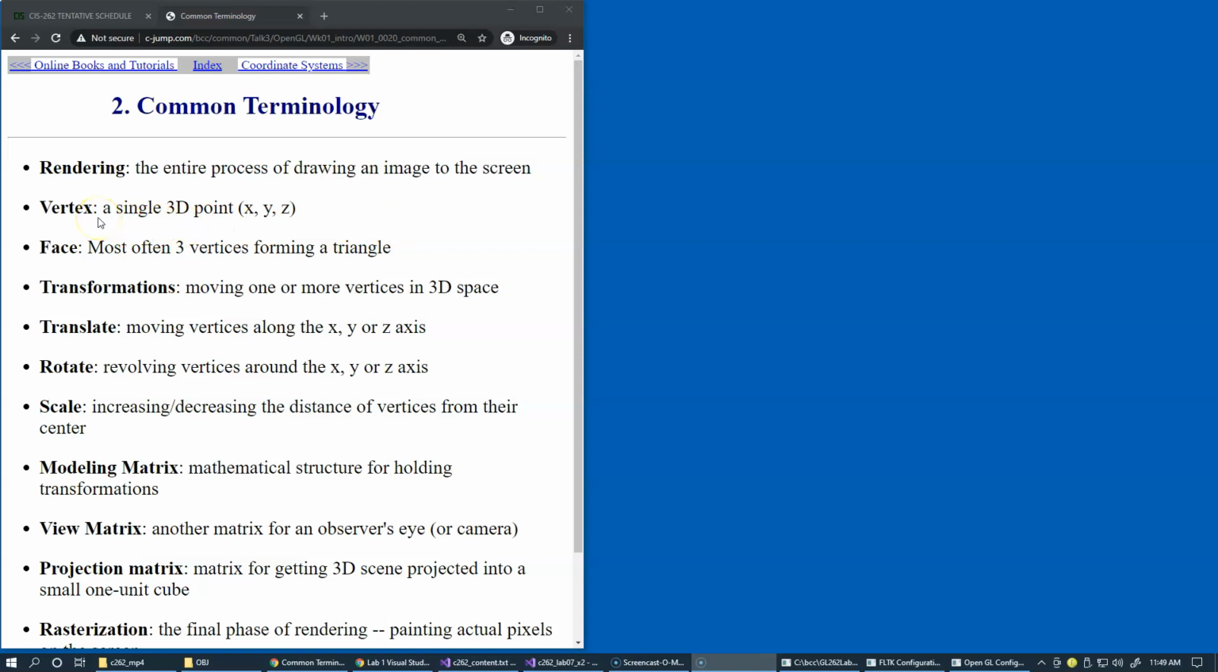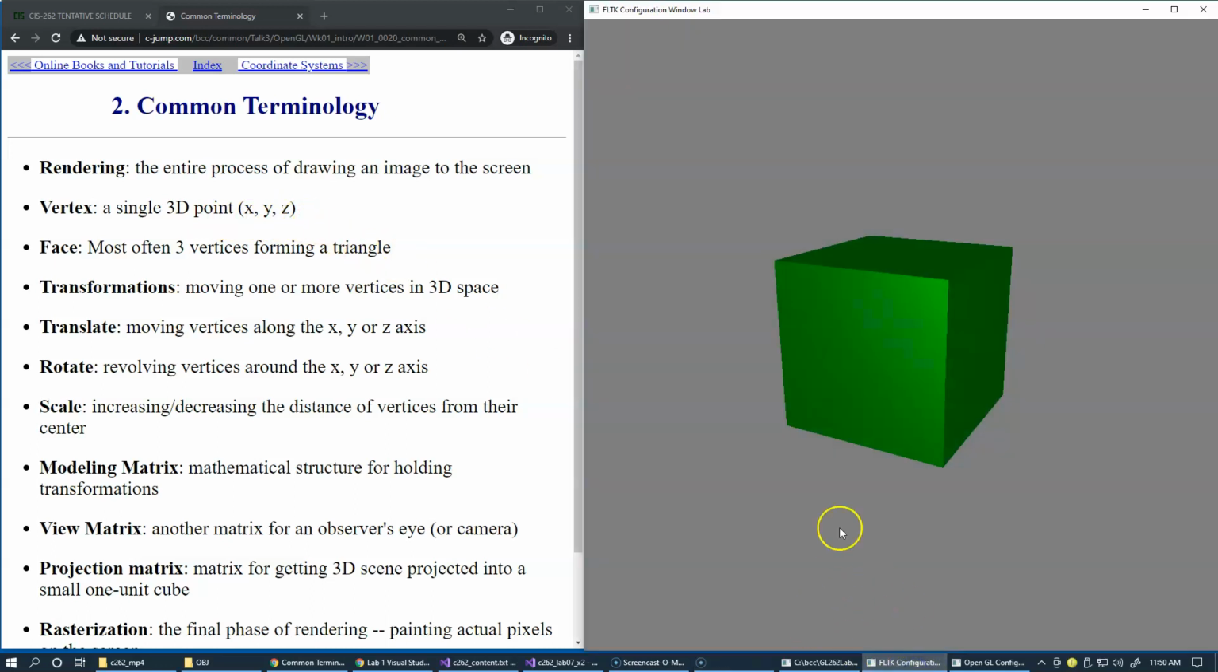A vertex is a single 3D point, an XYZ point, in 3D space. Here's an example of a cube in 3D space, and these places here are vertices. Generally we have distinct vertices that define our cube, right? So these are vertices right here. All of these are vertices in 3D space.